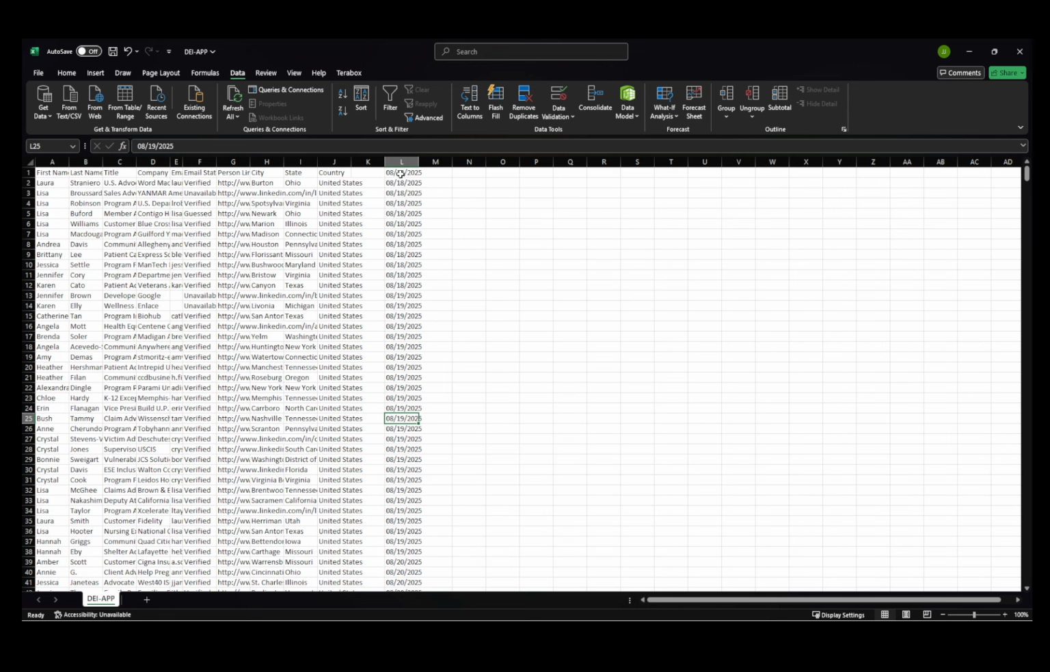And there you have it, sorting dates in Excel made easy. By following these steps, your data will be in perfect chronological order, ready for your analysis or presentation.